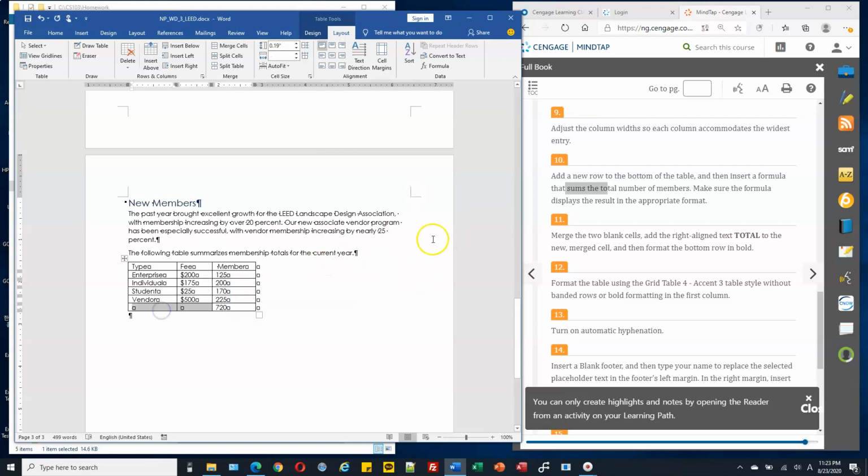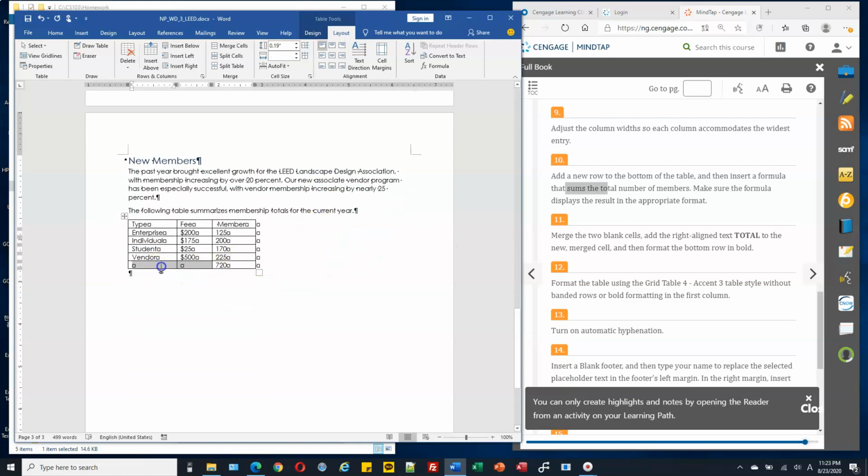And then, okay, select these 2 blank cells and then merge this cell. So click this merge cells. So we have only 1 cell, and then type total in uppercase, and then align it to the right. So the alignment is right. So select this little icon. So this says align top right. Or you can do middle right or bottom right. Doesn't matter.